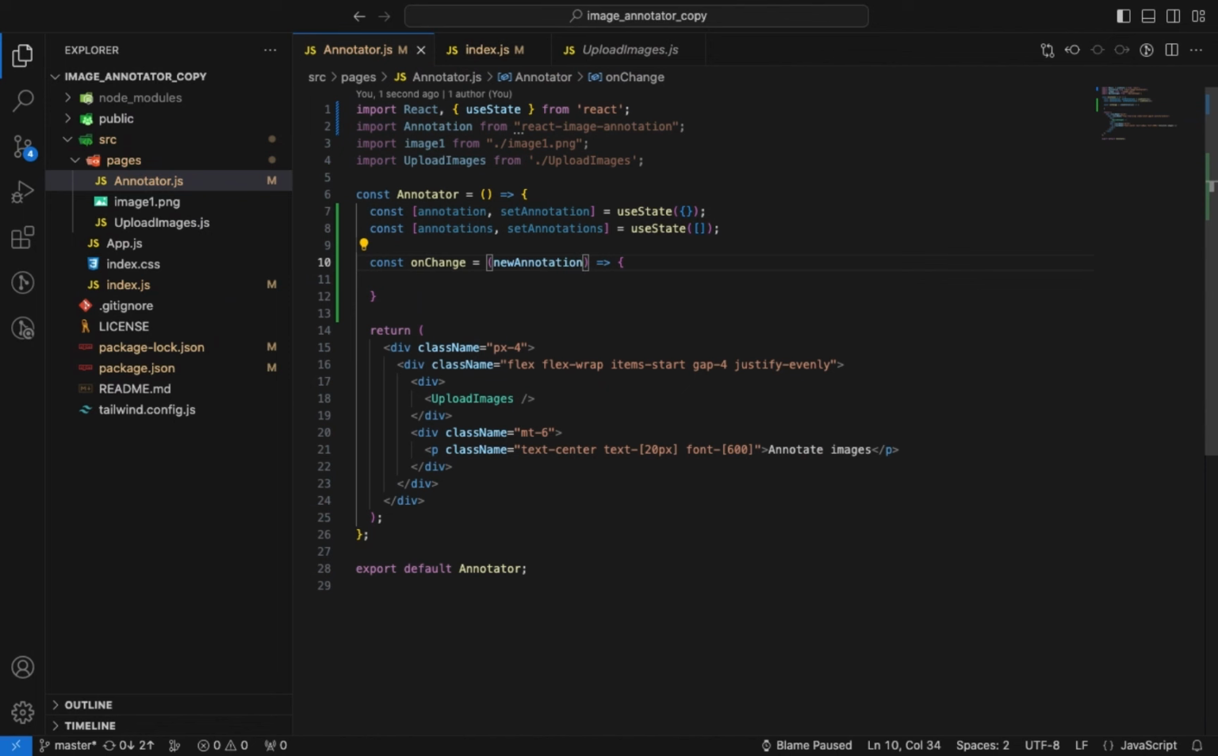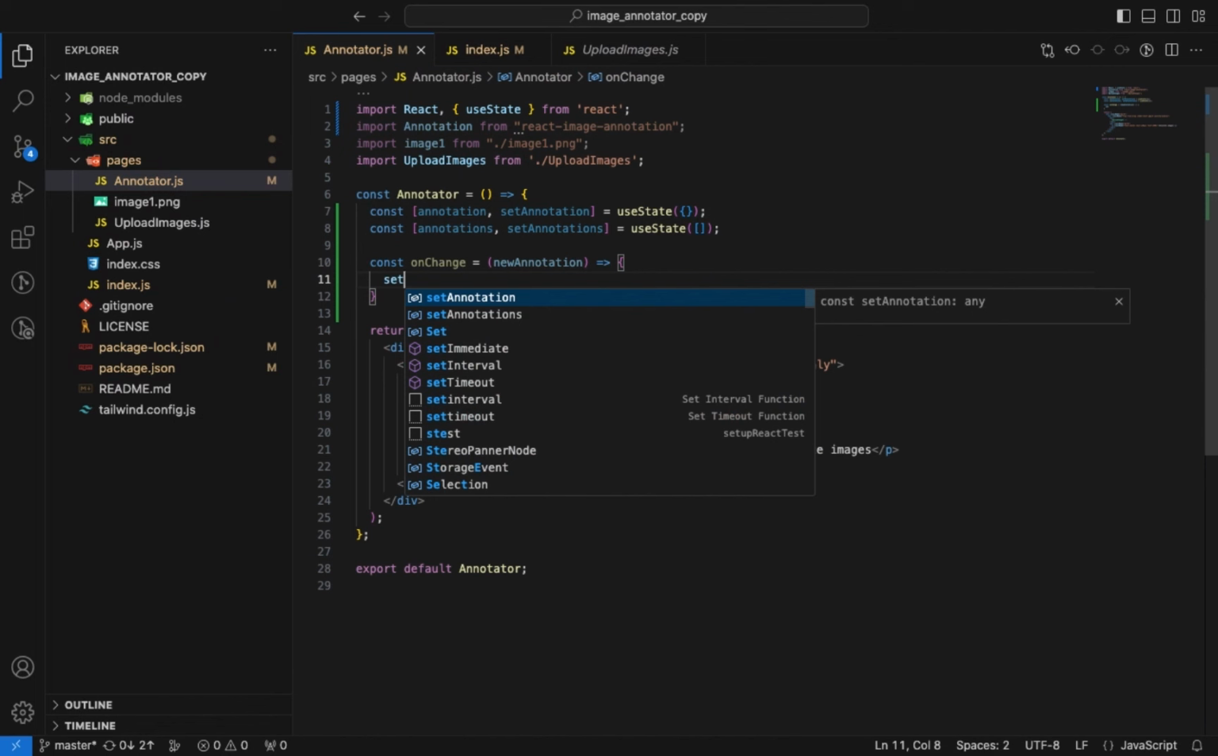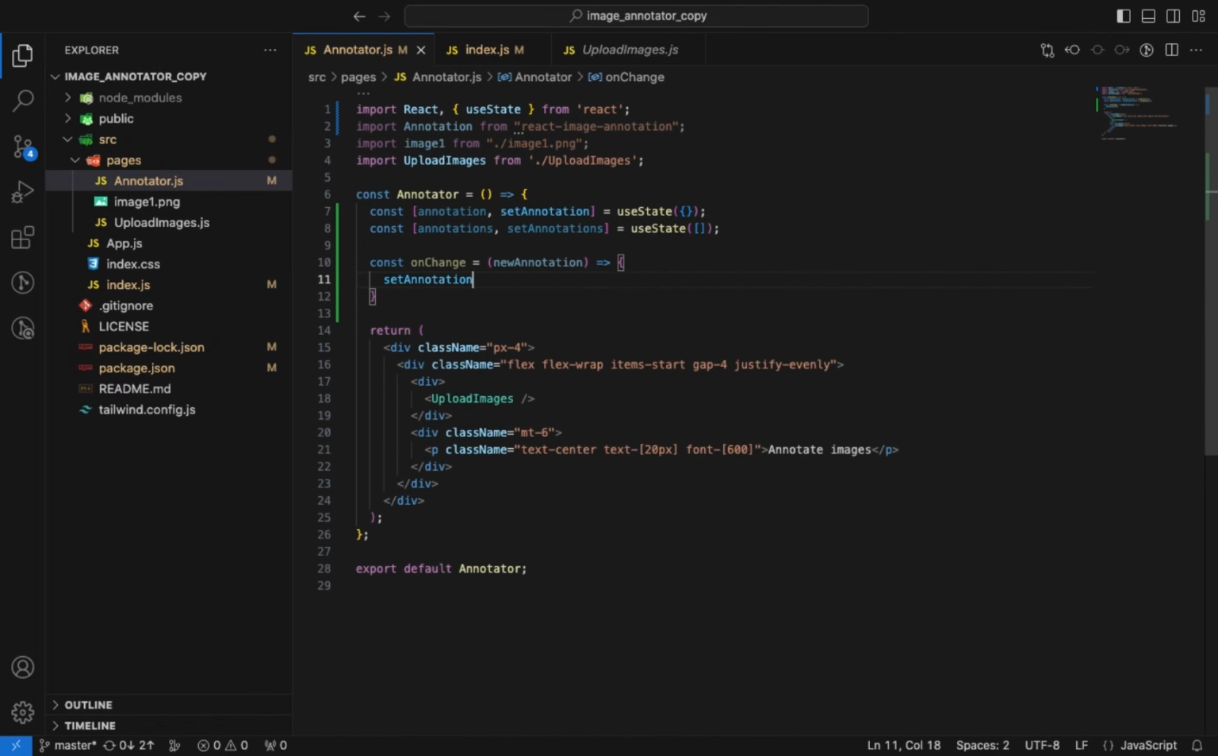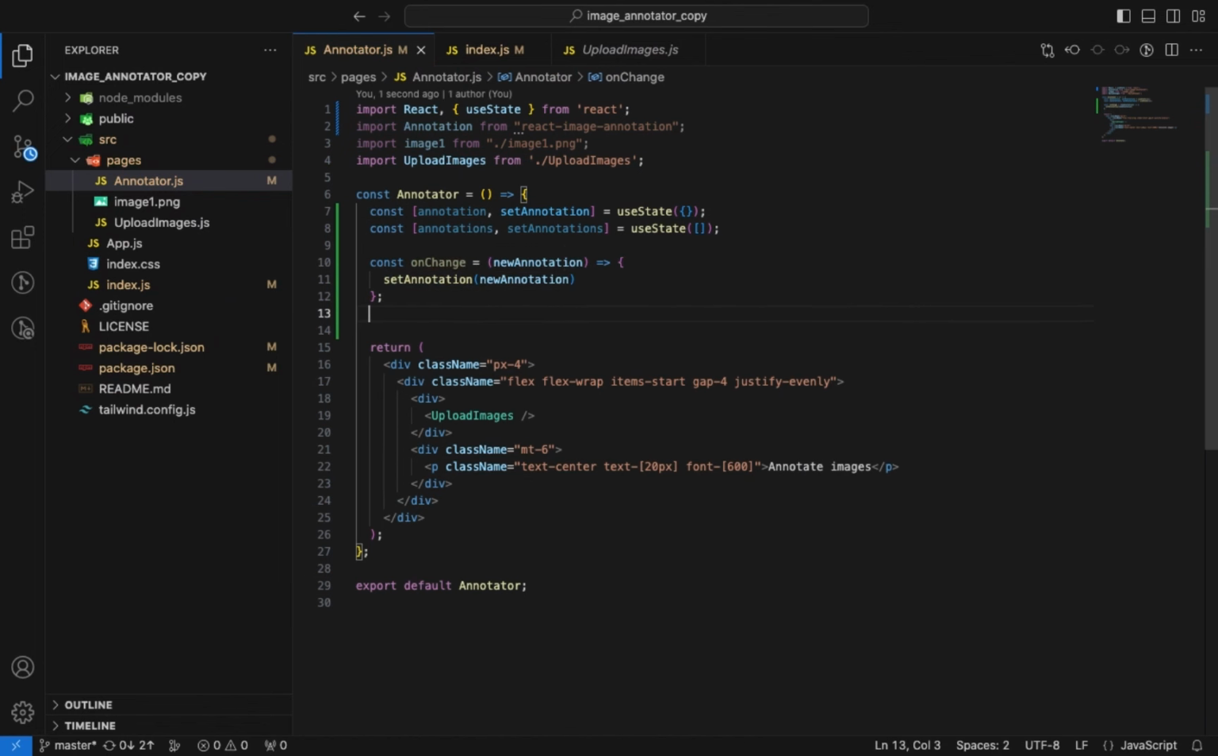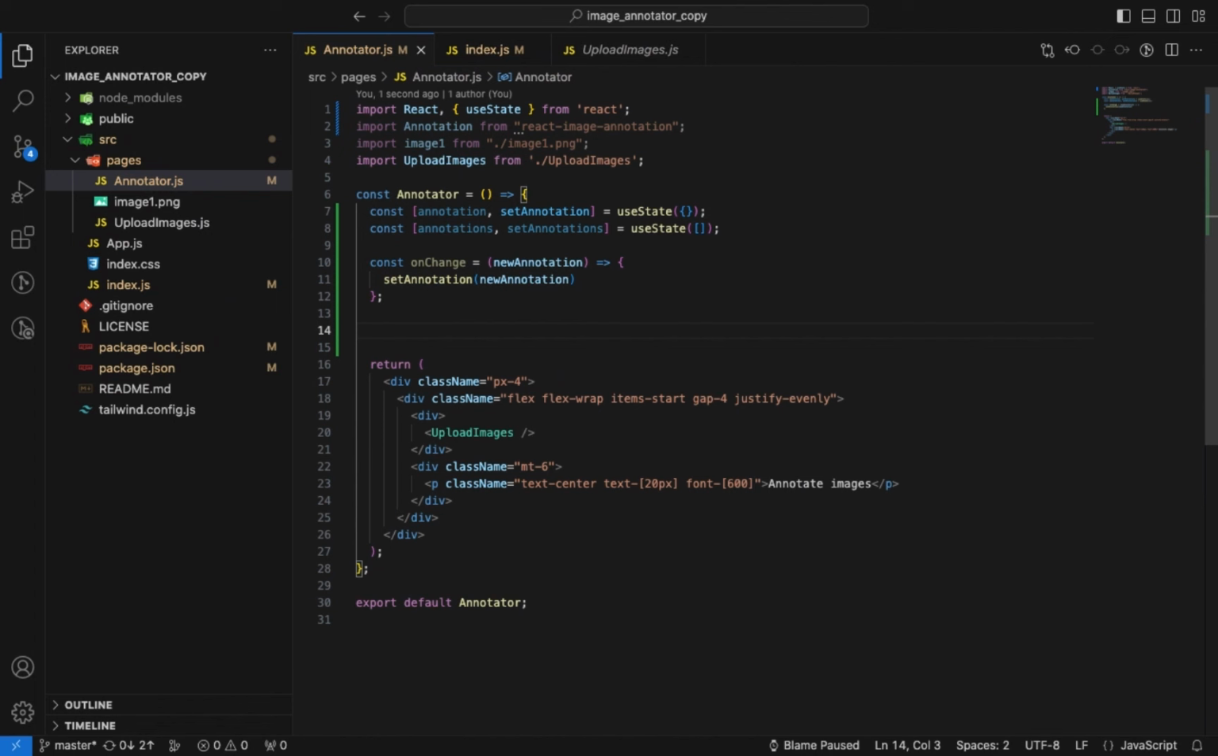Okay, then here in this function I'll just do something simple. Here I will set the annotation to this new annotation, so whatever I'll be passing in the parameter. Then the next thing I want to do is create the onSubmit function. So I can say const onSubmit. The onSubmit handles when you are done annotating and you want to save the annotation. Also, this is going to take that parameter of new annotation.